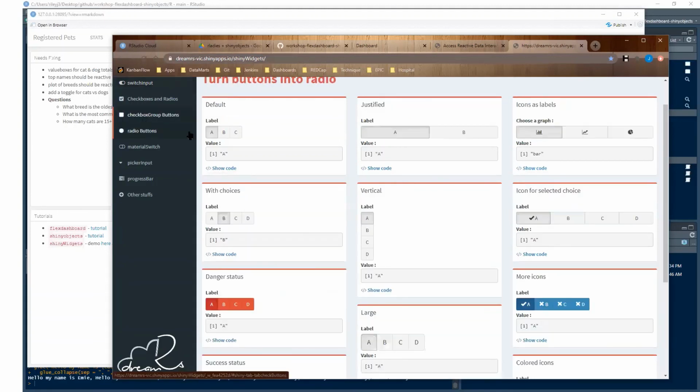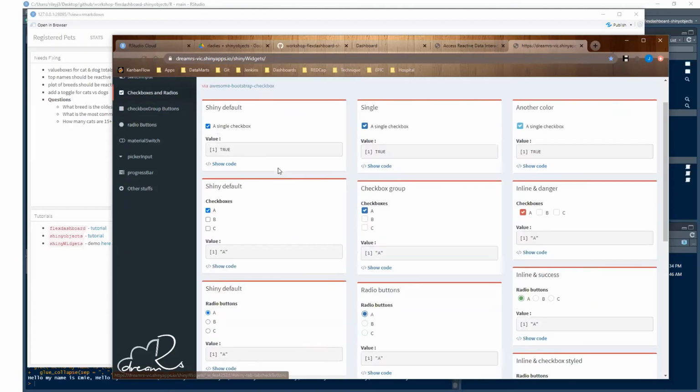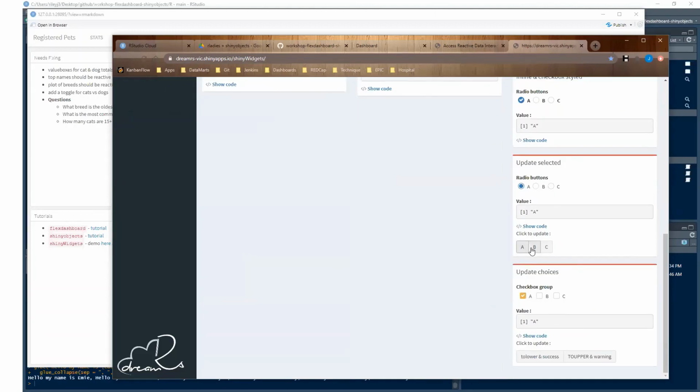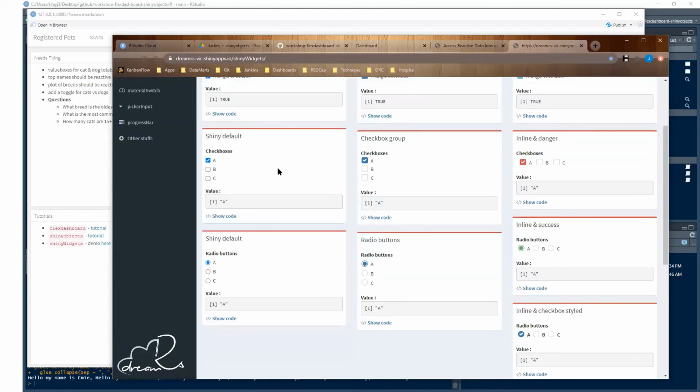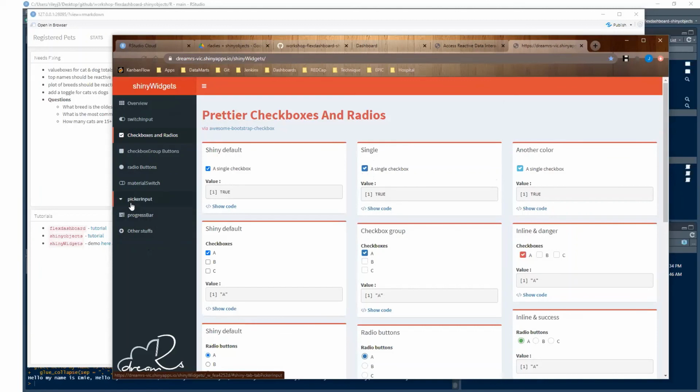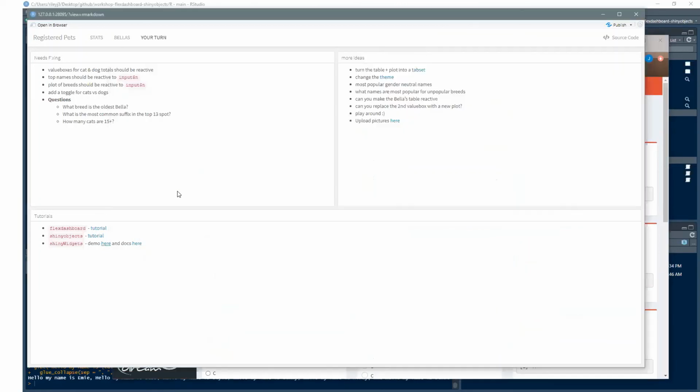Radio buttons. You can do checkbox groups where you can select more than one. Right now all of them are depressed, so you can select multiple, B and C, but radio boxes are going to be one at a time. So that's what we were using in our dashboard. But there's a lot of other stuff, like you can put progress bars, you can use picker input, which we saw in one of the examples. There's a lot of good stuff in there. And is there anything else from the tutorial? I think that's what I most wanted to show you.